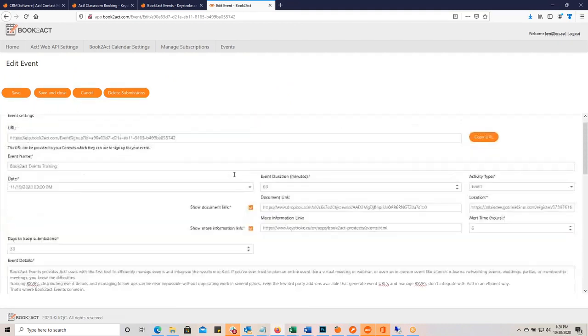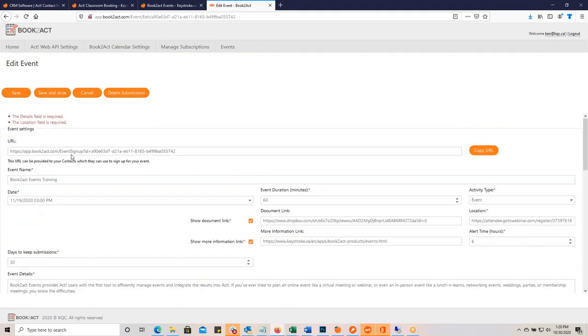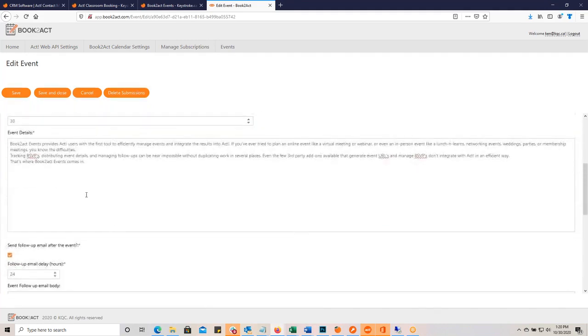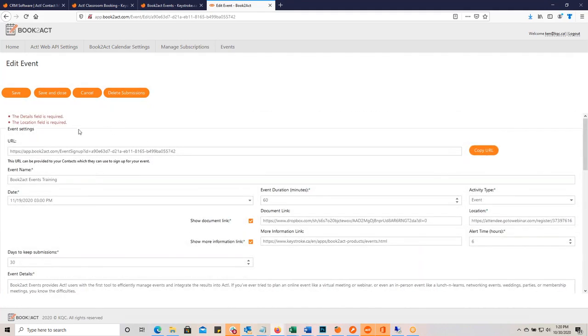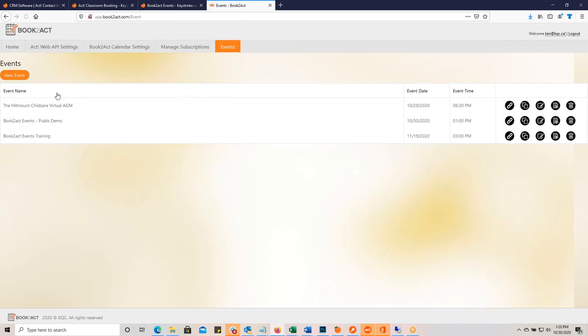Okay, now let's quickly go through. Oh, I see. Okay, because I didn't have the details thing, I've got all of this in here. That's why it didn't update. The location field is now here. And now I'm going to click on Save and Close.